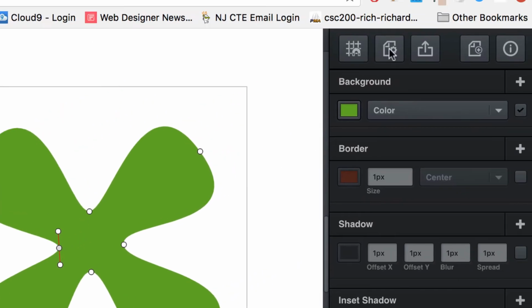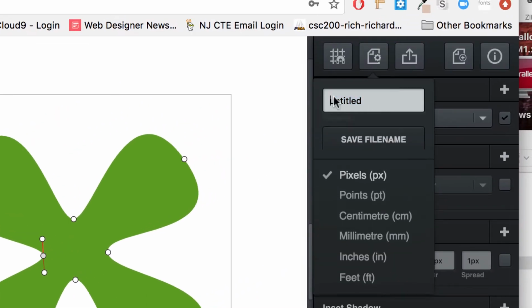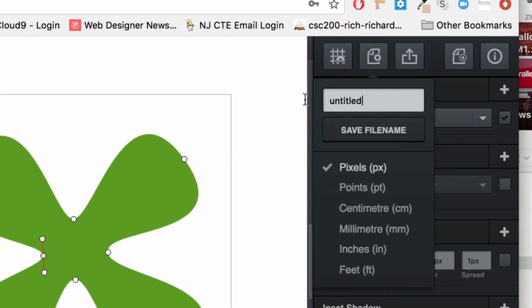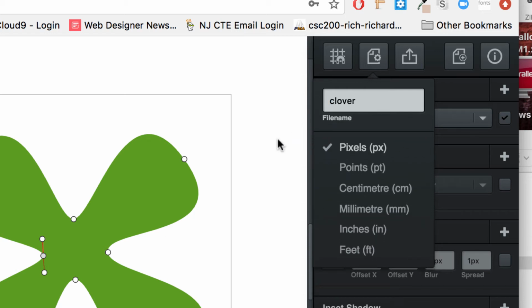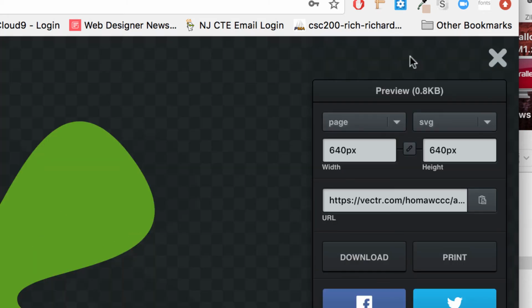And I'm going to go here and save it. And I'll just call it Clover for now. And I'll do save file name. And that's saved. Now what I'm also going to do, this is my first exercise, I'm actually going to go here to export. And I'll hit the export button.